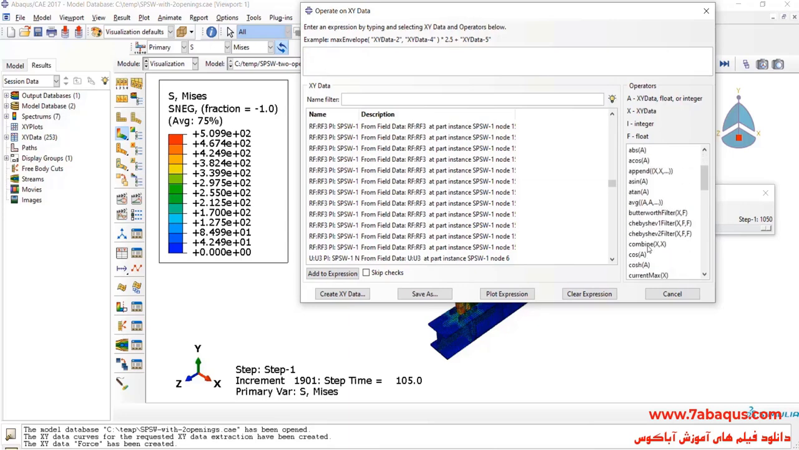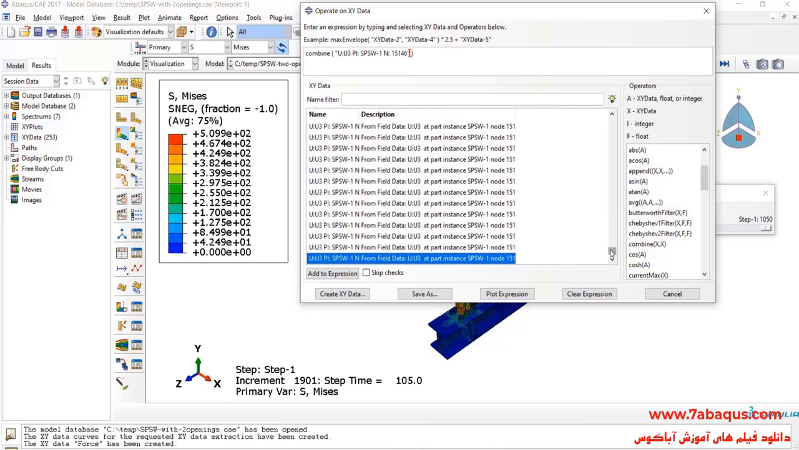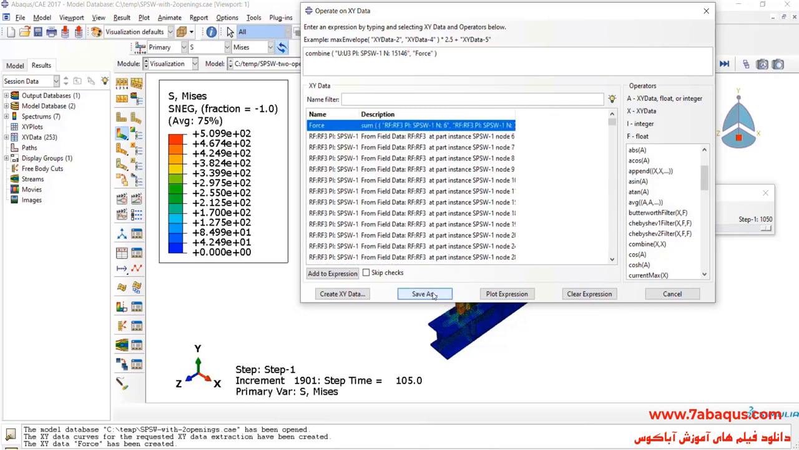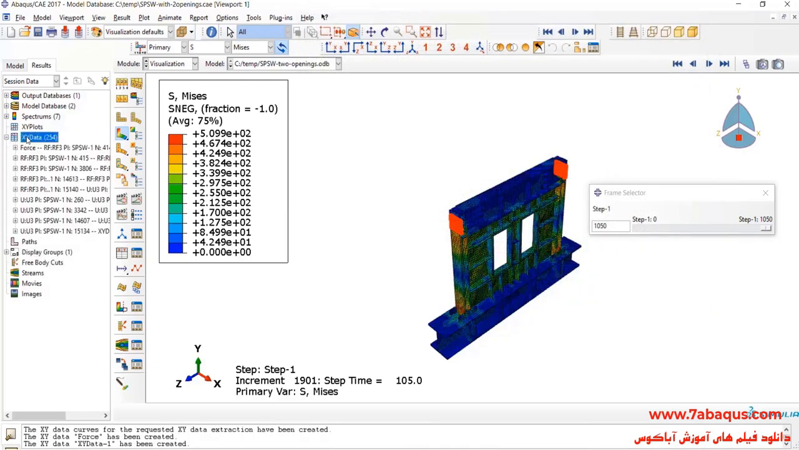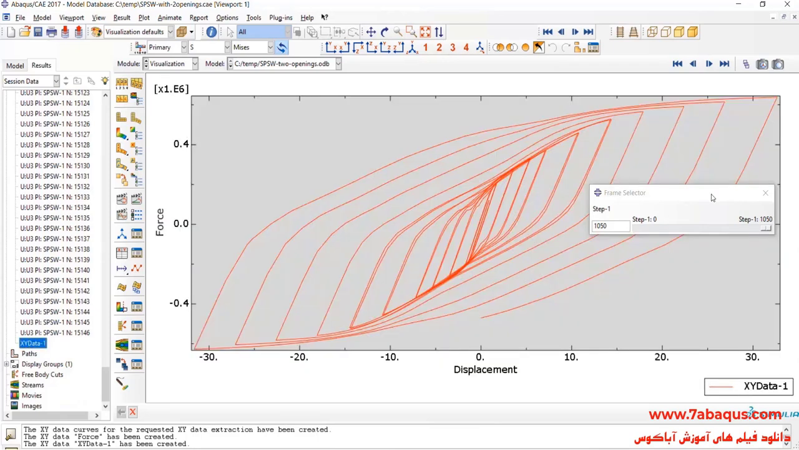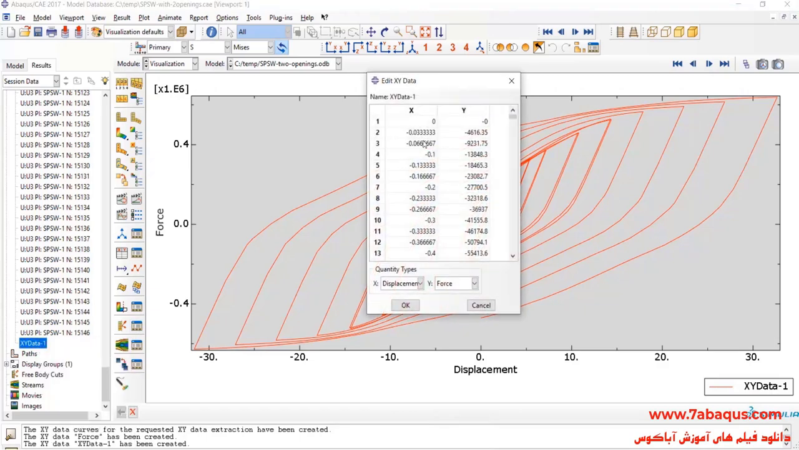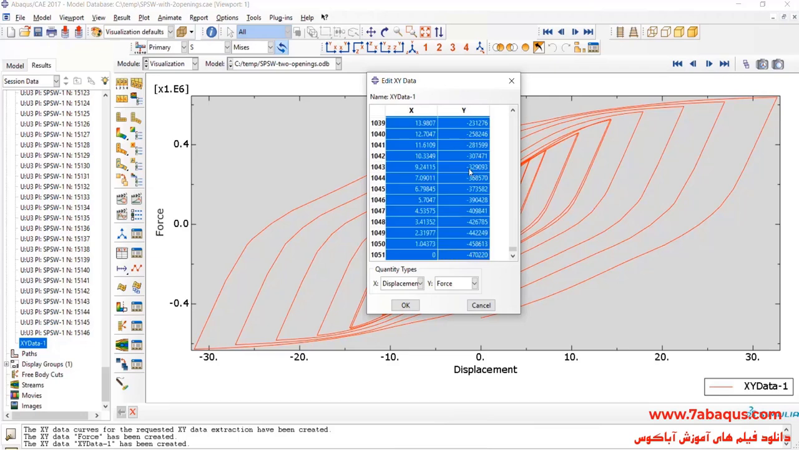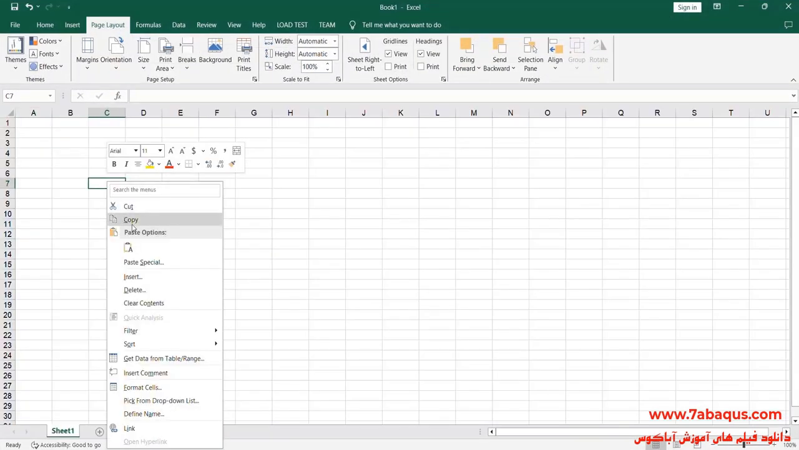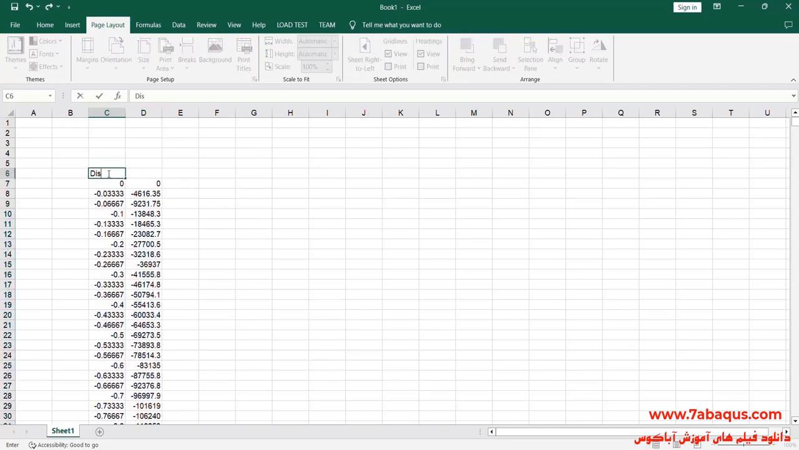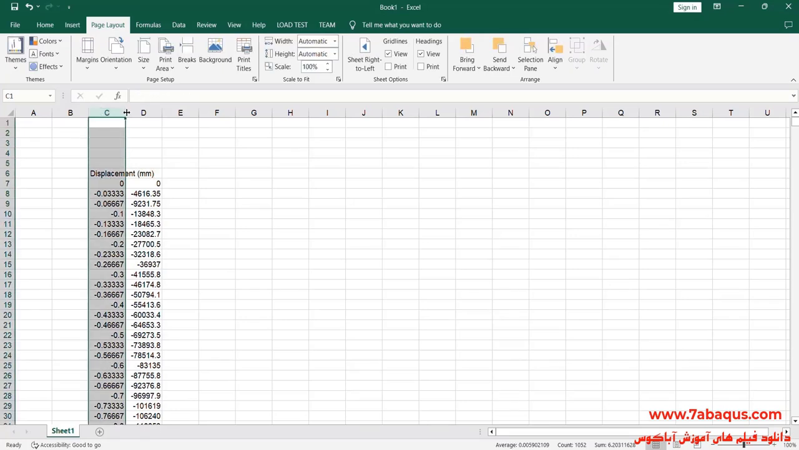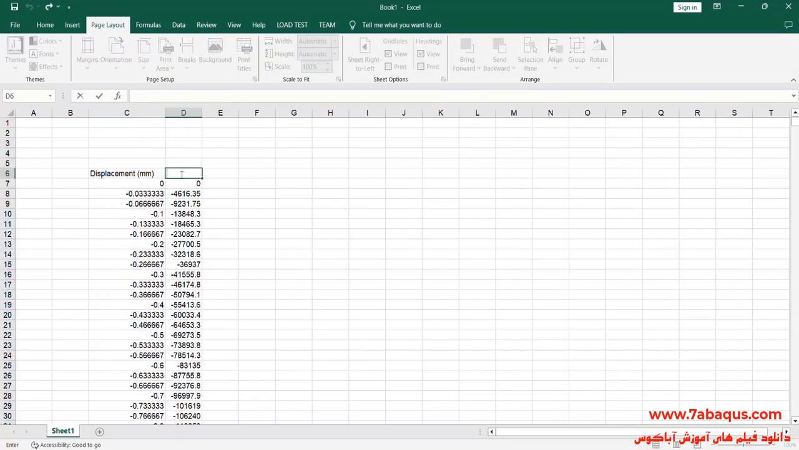In the next step, I'll select Combine. First, I'll select U3, then Force and click on Save As. Here, you observe the hysteresis diagram of the model. I will transfer the diagram to the Excel software. The first column is displacement, the unit of which is millimeter. The second column is force, the unit of which is Newton.